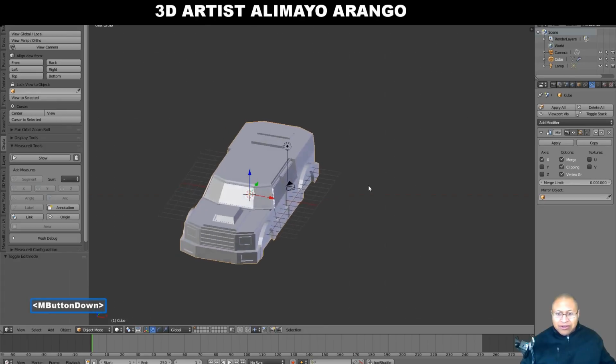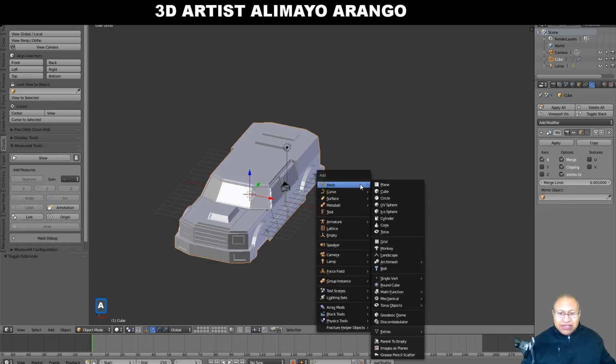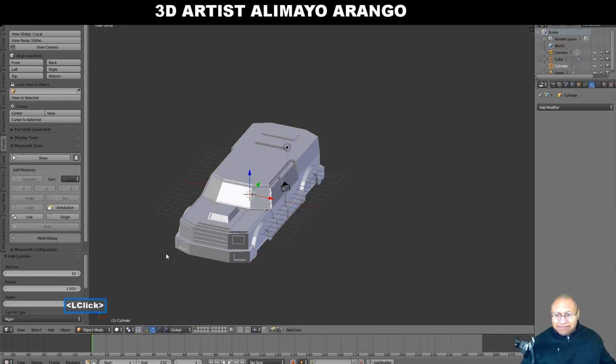I'm going to hold the middle mouse button to rotate. Now what we're going to do is hold shift, press A, and then go to cylinder, then left click. And for the cylinder, we'll click here. We'll take this to 8. We'll press enter.